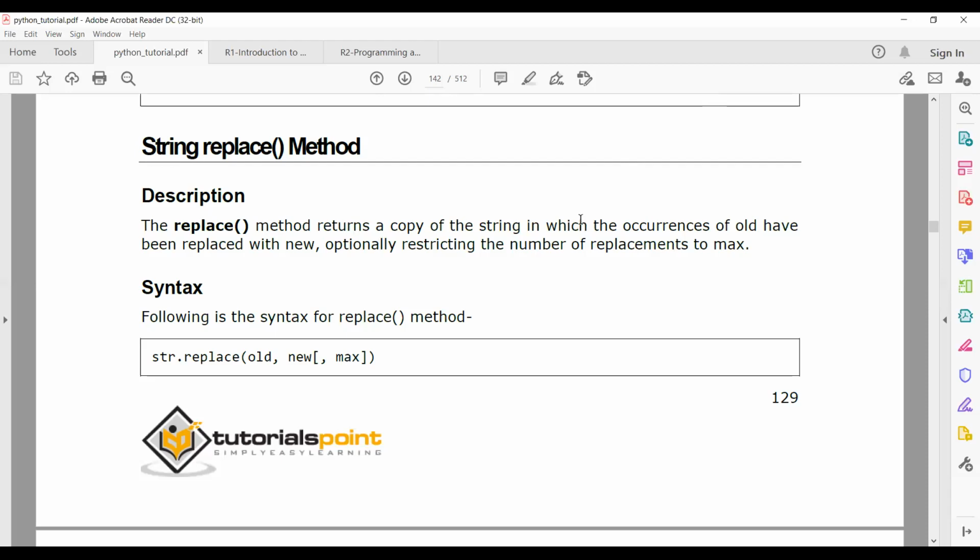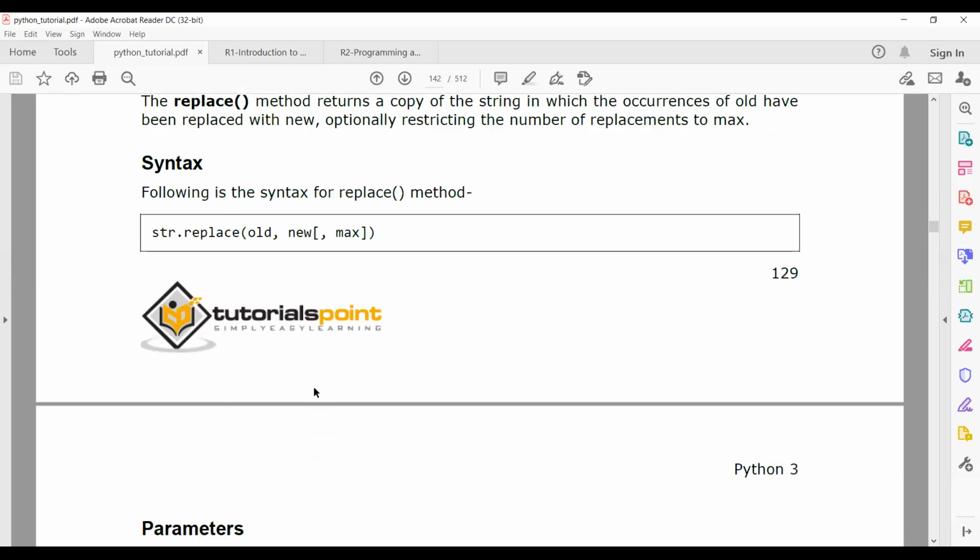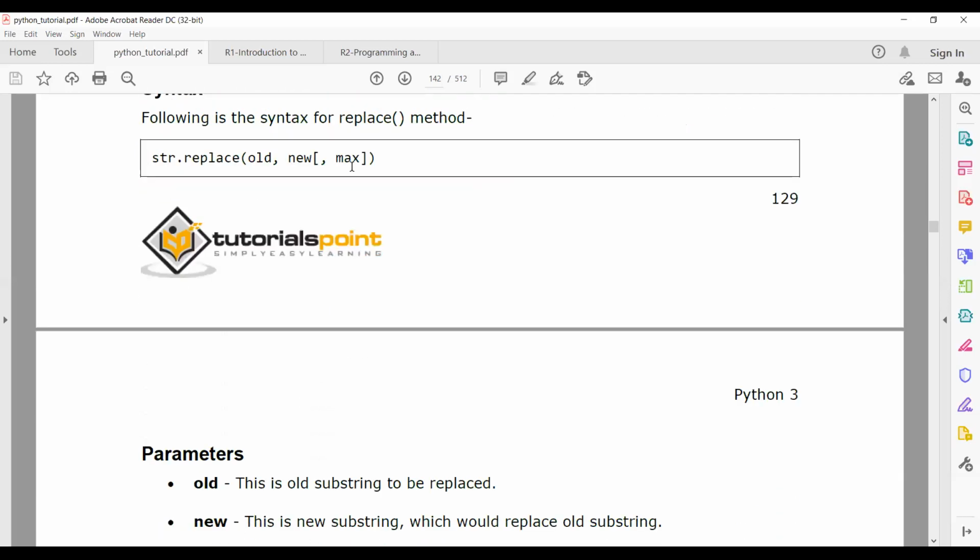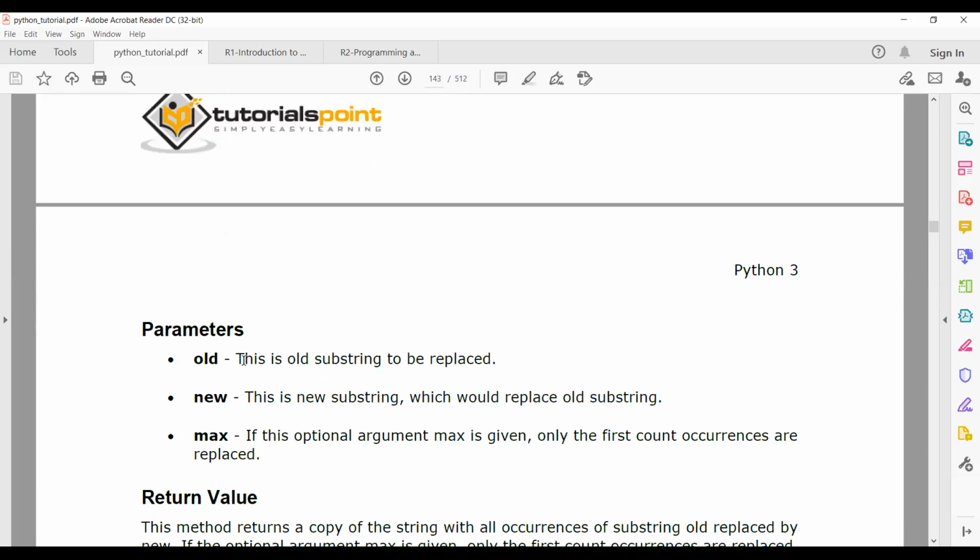So the string replace method returns a copy of the string in which the occurrences of old have been replaced with the new. The syntax of the replace method is str.replace(old, new, maximum). So here the parameters are old, new, maximum.